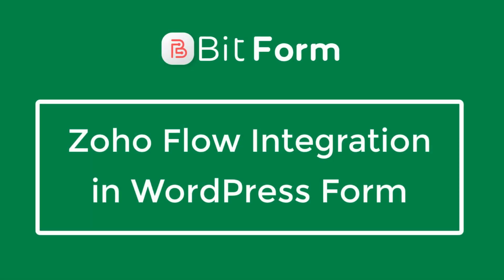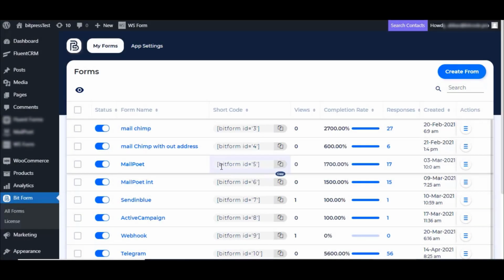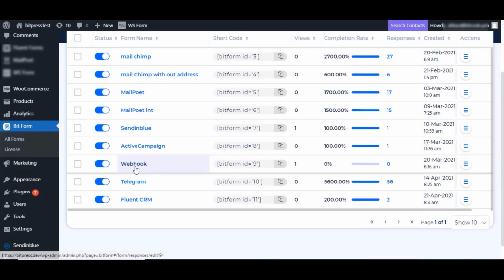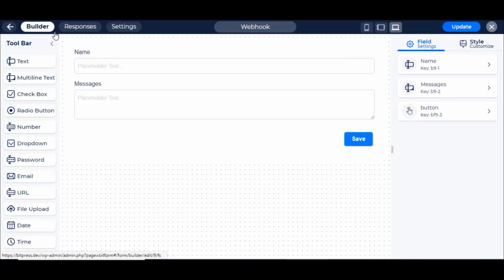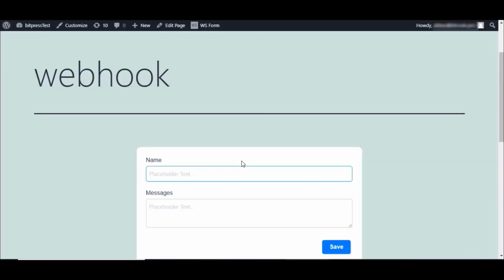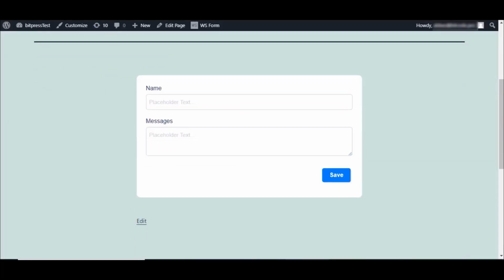This video demonstrates how you will integrate Zoho Flow with Bitform. Select any existing form or create any form to integrate with Zoho Flow. We have two fields here, and we have selected the form at the front end to show.